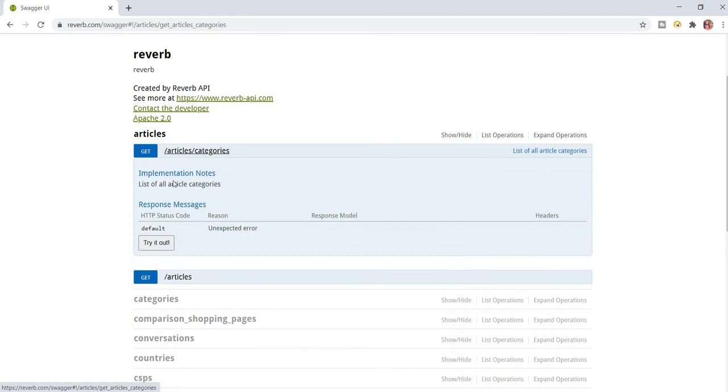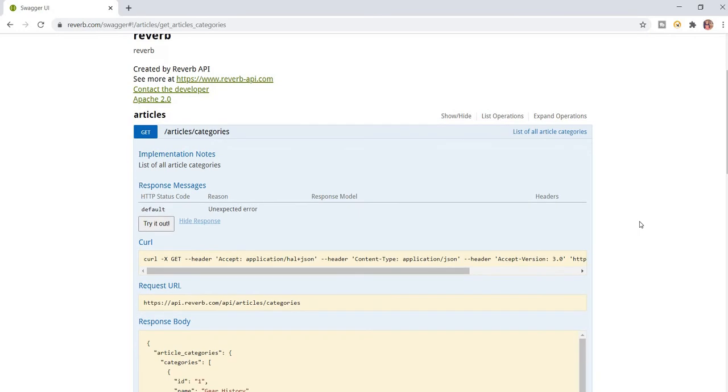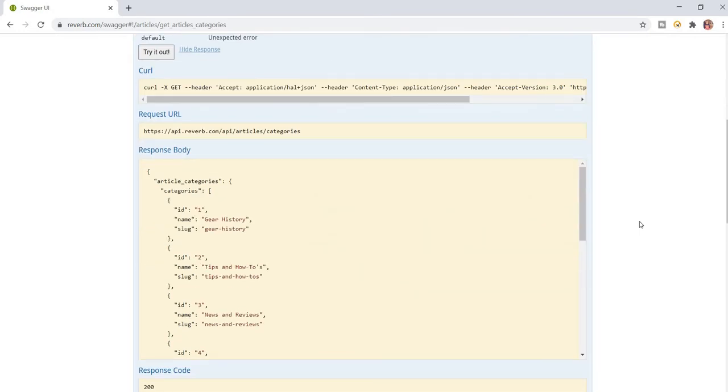I'm going to click this one. Here you can see the Try it out button is available. Click on this one. After clicking Try it out, you can get some response body. So this is the request URL, and this is the response body. After hitting this request URL, you are getting this response body information.